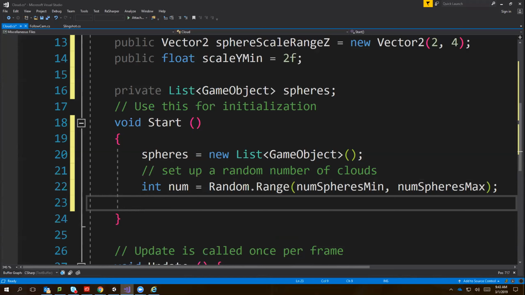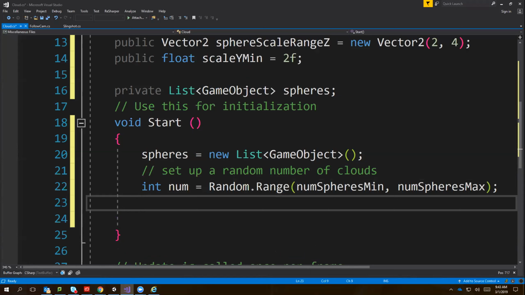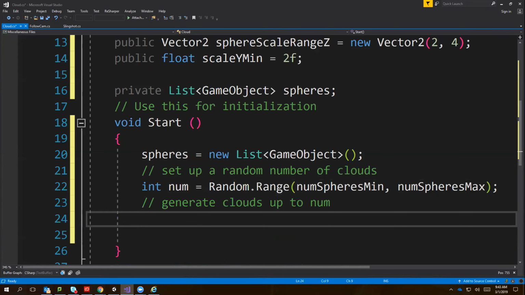Now that we know how many random clouds we want to generate, we're going to use that to control a for loop. So our for loop is going to generate clouds up to our number. Generate clouds up to num. So for, using an integer named i that we want to start at 0, let's run while i is less than the number of clouds we want to generate, and we'll add to i every time we run our for loop.